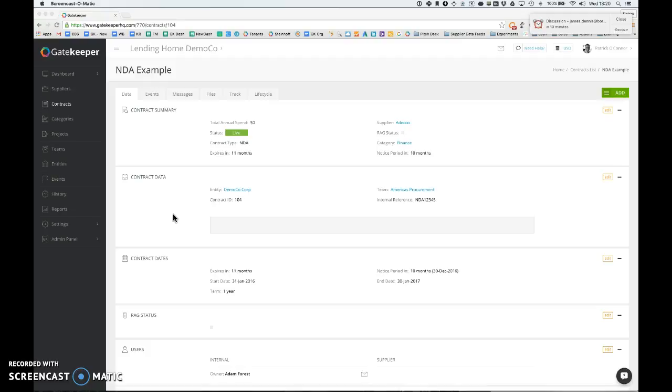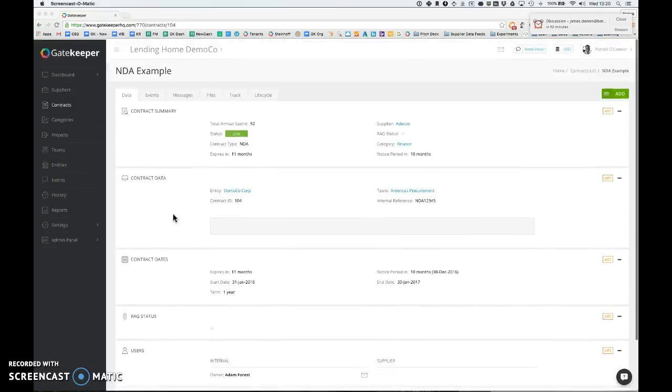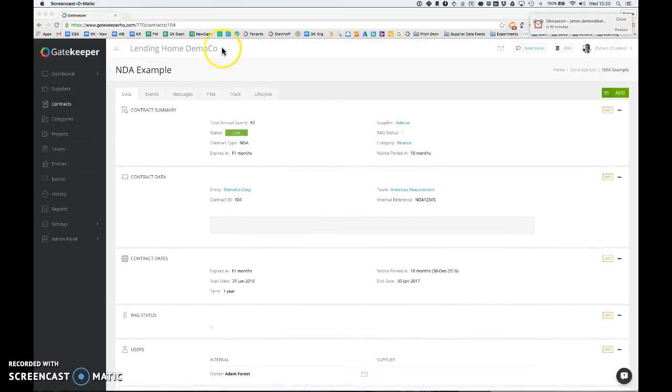We discussed storing some key clause information, some custom data on the NDAs, specifically around the non-solicitation and the MPI. So here I've got a contract record which I've created in this demo area. I'm conscious we don't actually have access to your tenant or any of your data, so I've created a lending home demo, and I'll send you access to this.